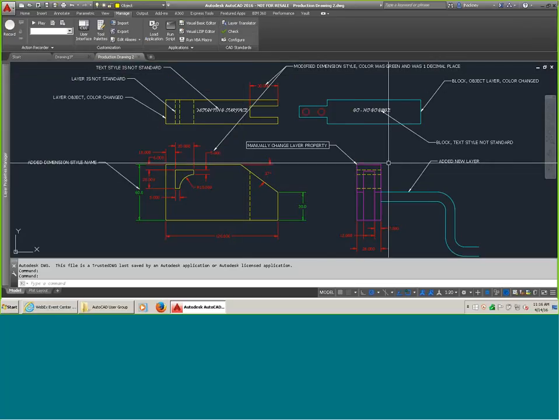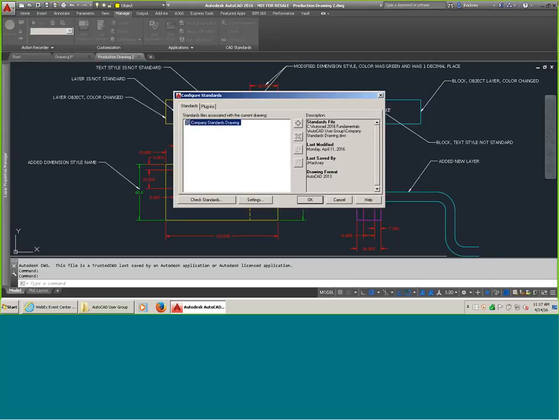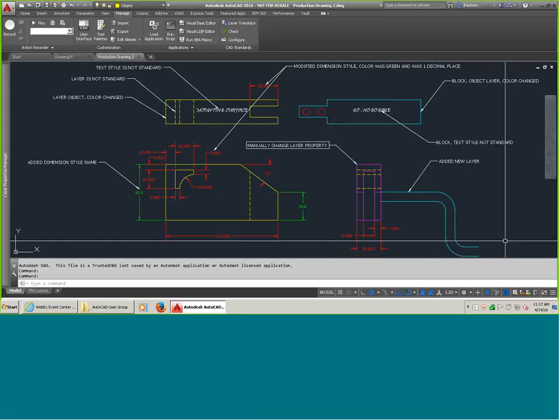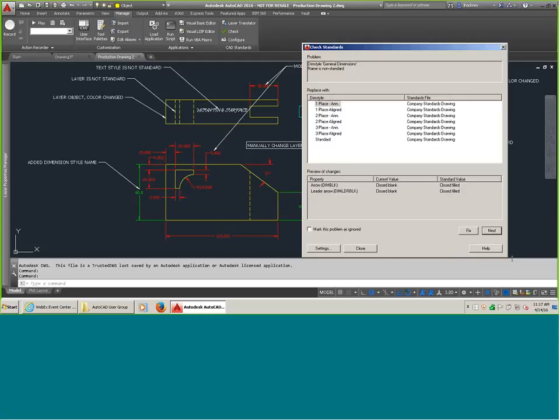So let's keep an eye on these things real slowly as we go through them. So I'm going to go ahead and pick up and check my standards. First of all, I want to be sure that my standards has got the file related. It does. By the way, you can have different standards assigned per drawing if you want. It doesn't have to be the same ones in your template. Go ahead and check standards. Let's go through these slowly.